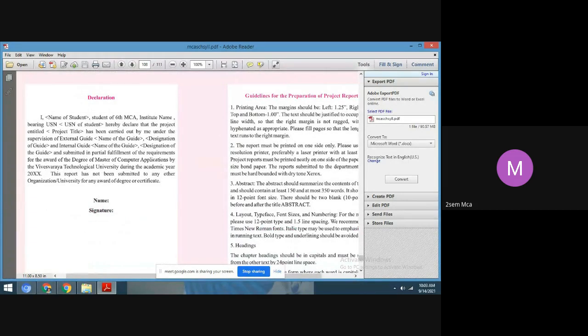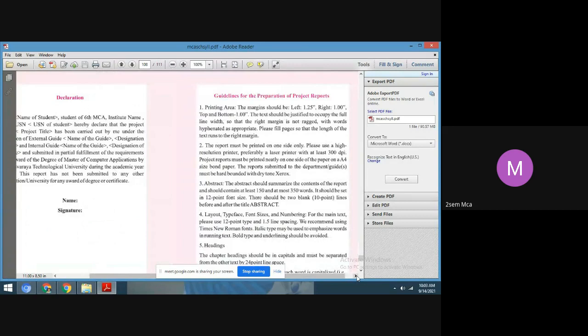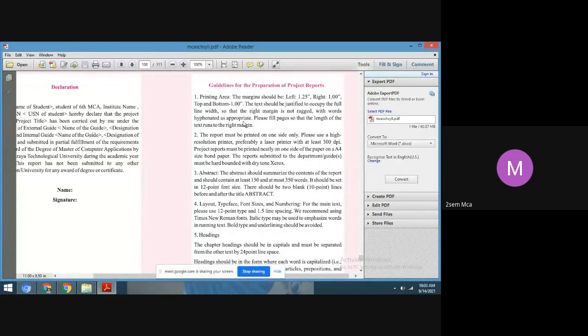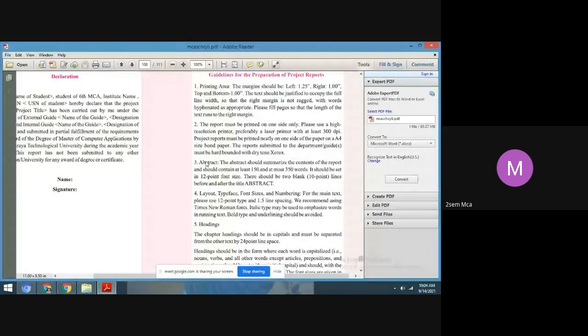See the guidelines for the preparation of the project report. Here they have given how much the margin should be: left margin 1.25, right margin 1, bottom margin 1. They have given all the details. Then the abstract: it should summarize the content of the report and should contain at least 150 and at most 350 words. So minimum 150, maximum 350 words.